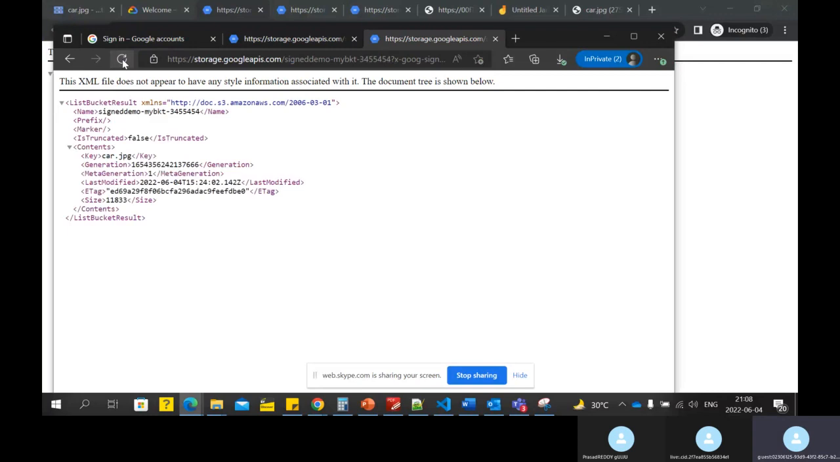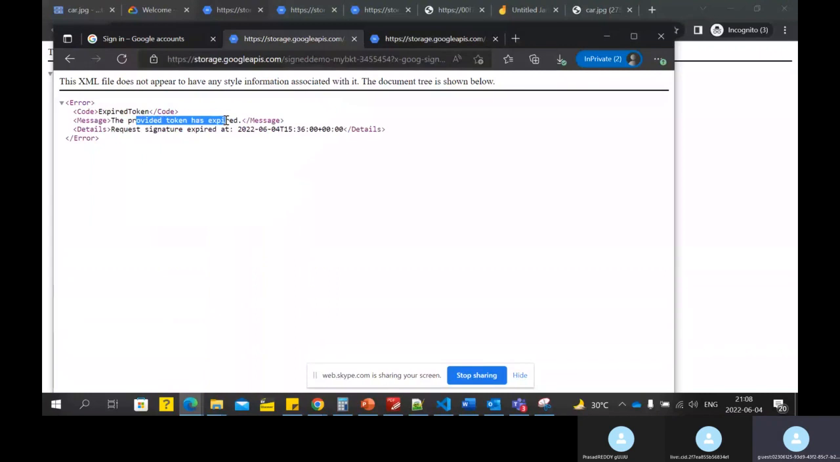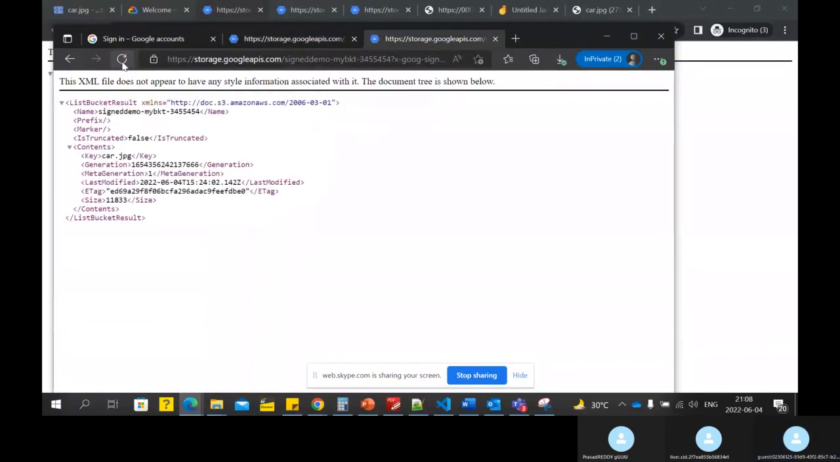If you use any kind of text, I think it will directly show the text value, whatever the content of the text file is. But since we have uploaded an image file, it's showing the value in XML format. After 5 minutes, this token will expire and we will get an error like this: the provided token has been expired. You will not be able to access it, since only until 5 minutes can you see this information.